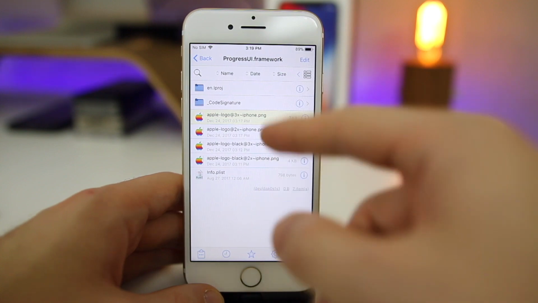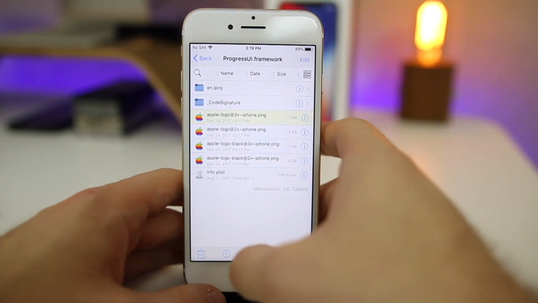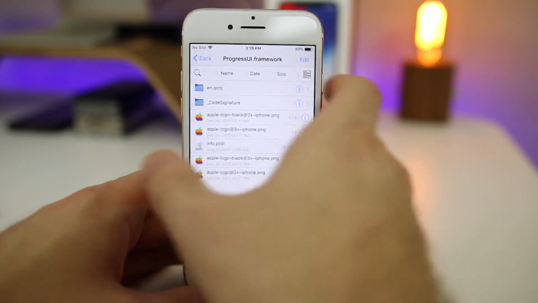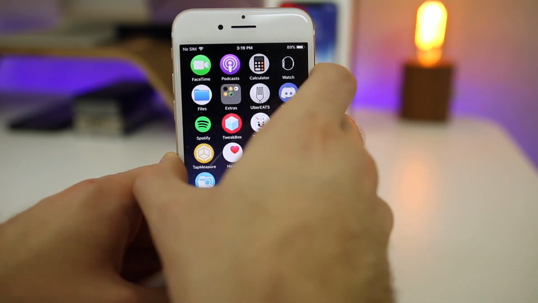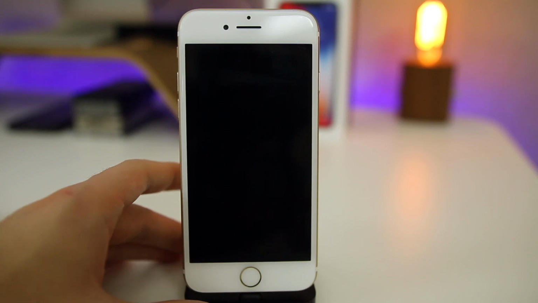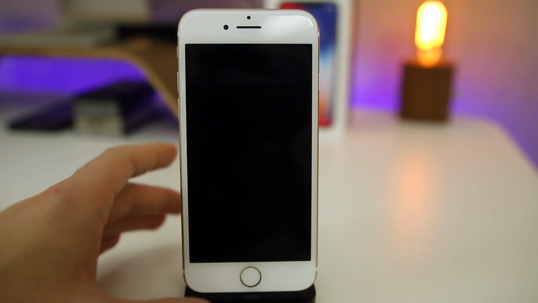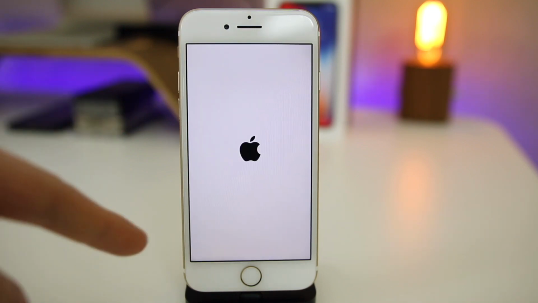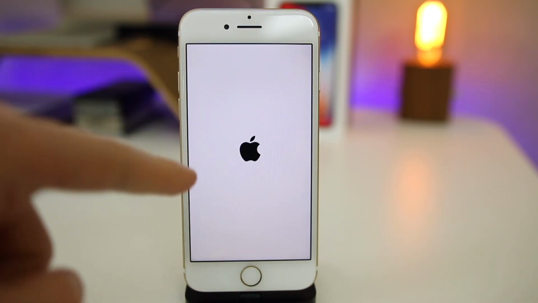All right, so now that we have the custom retro Apple icon boot logo in here and none of the default black ones, we can go ahead and reboot our device and check it out right away. So let's go ahead and turn our device off. Now, we don't have a boot ROM exploit for iOS 11. So at first, you're going to see the default Apple icon because you can't change that. But in the end, you will see the custom icon, the retro icon.